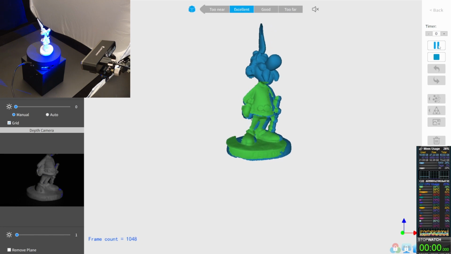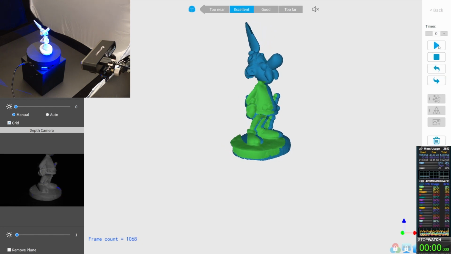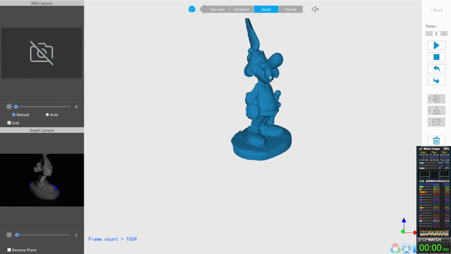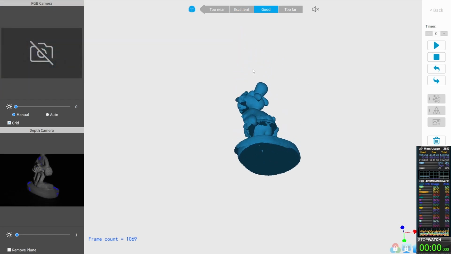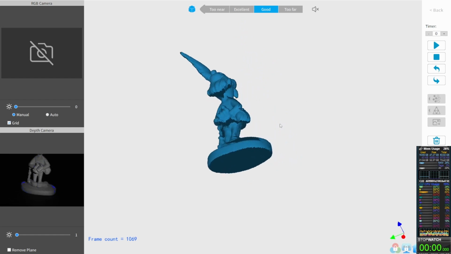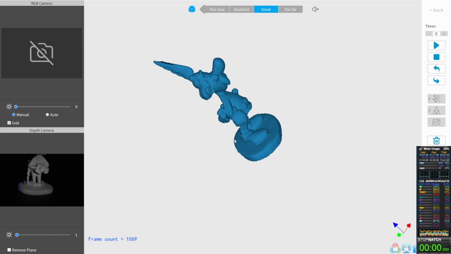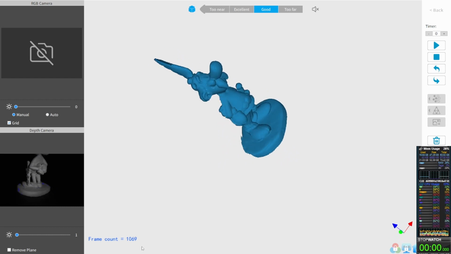Okay, I think this should be enough. I think this is okay for the first scan. I still miss some of these areas. I will scan these afterwards. And you see I have 1069 frames.